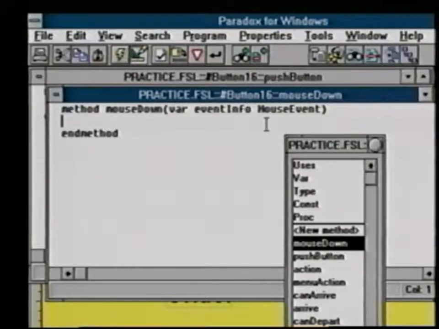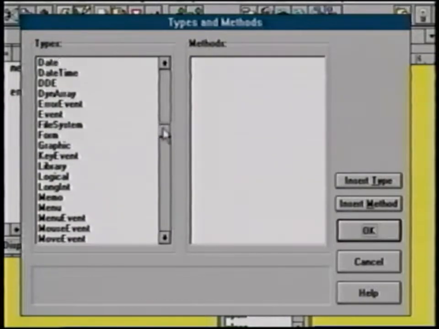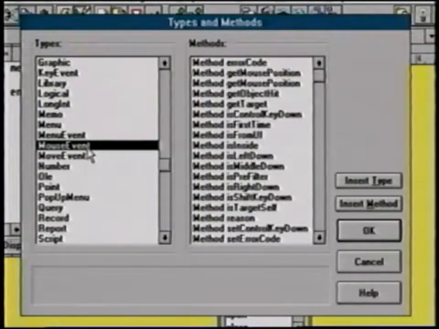EventInfo is a variable containing information on a given event. For the push button, the variable is of type Event, and for the mouseDown, the variable is of type MouseEvent. For each type, eventInfo is a handle to the packet of information that describes these events. You can think of an event as an object. These different objects have methods for getting and setting information contained within eventInfo, your event variable. You can see these methods by opening the Tools menu, choosing Types, and in the Types dialog, select MouseEvent. On the right are all of the methods associated with the MouseEvent type.